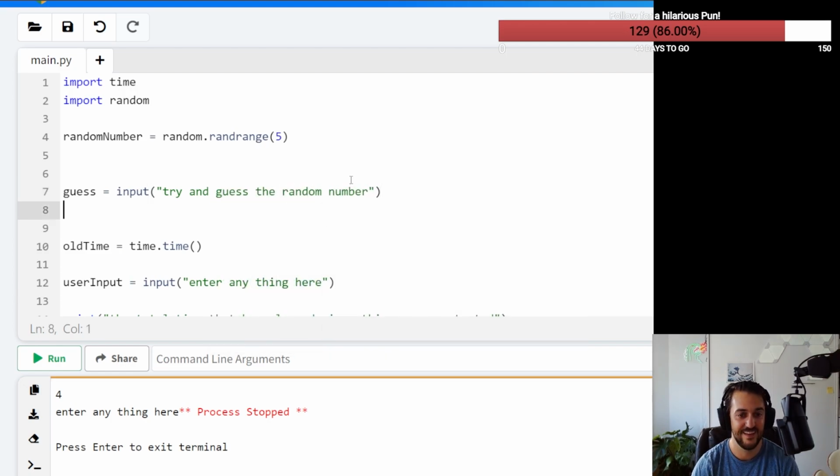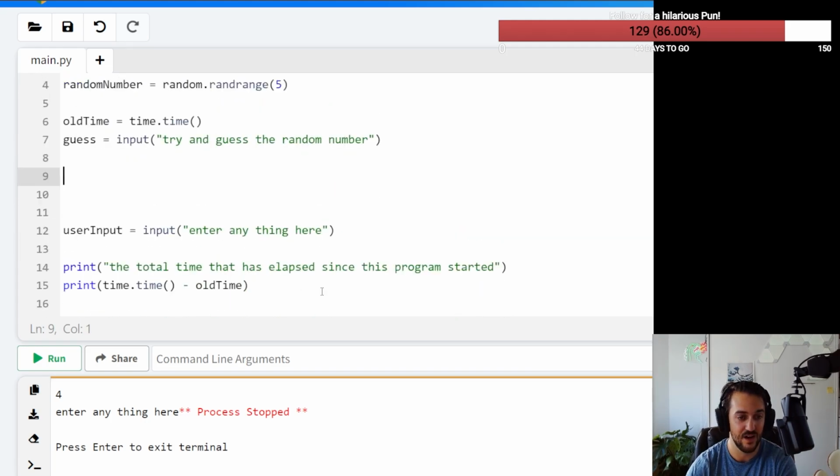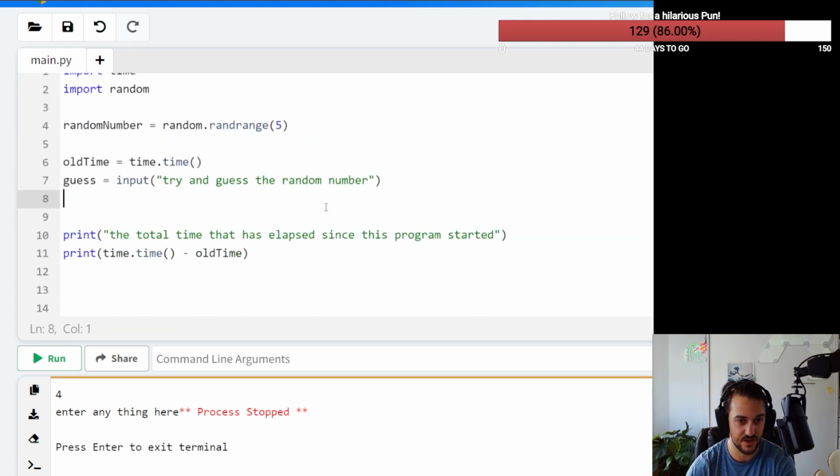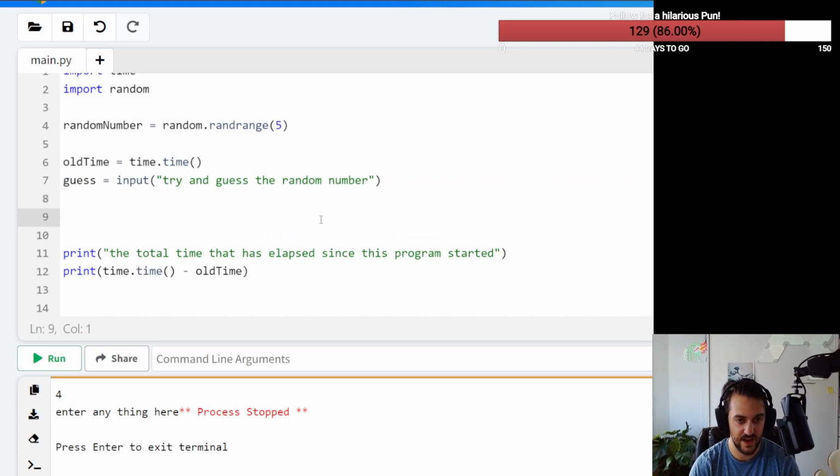All right? We're gonna start counting in the very beginning, right? So right before we ask the user, we're gonna say this is the old time. And we're gonna see how much time elapses before the user is able to guess the number. We'll take out this user input here, because now we have this try and guess the random number. And we're gonna use that if statement we talked about last week. We're gonna say if the guess is equal to the random number.